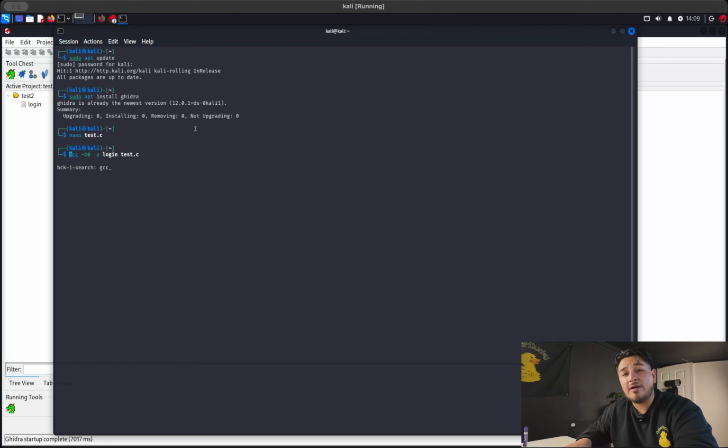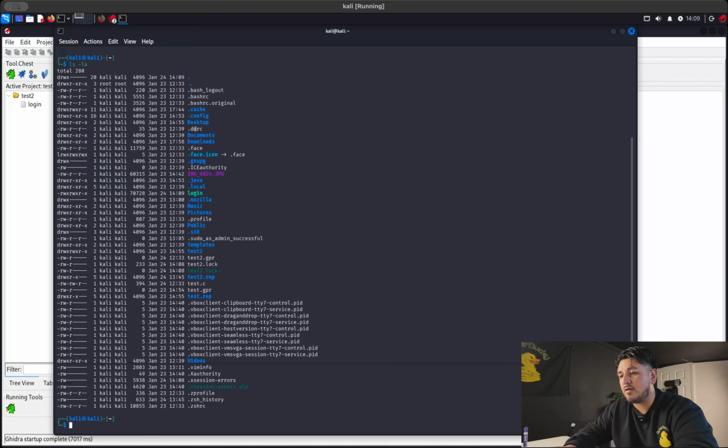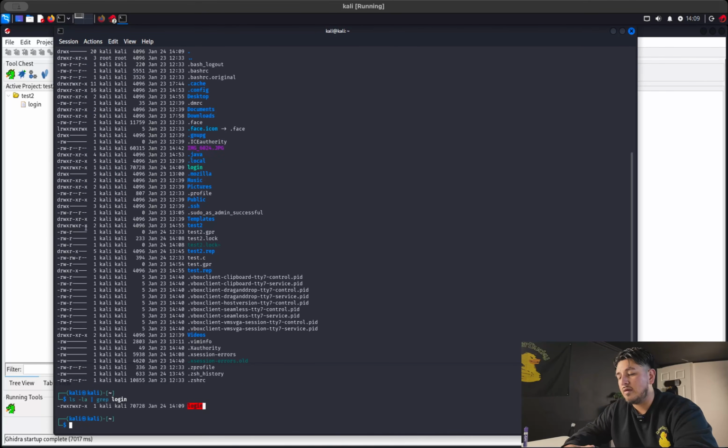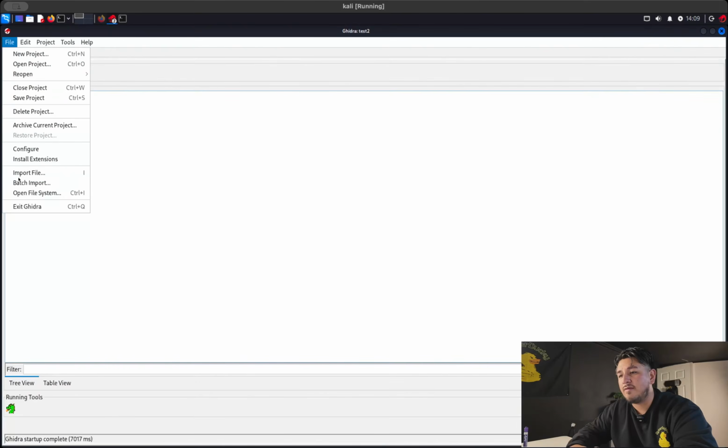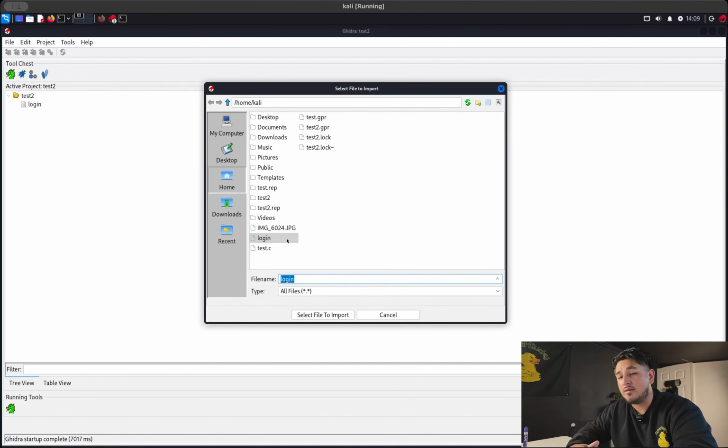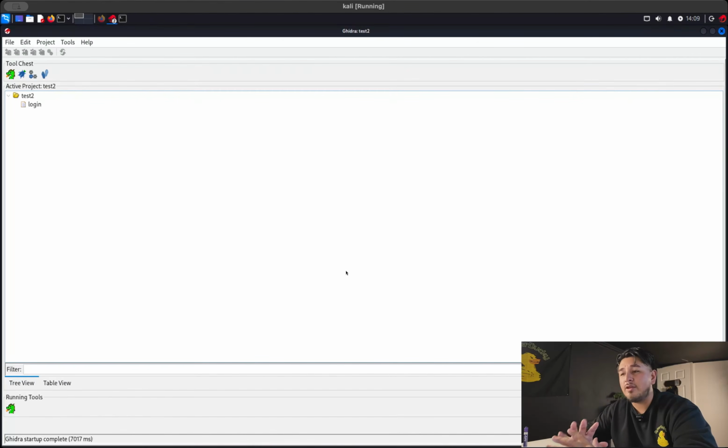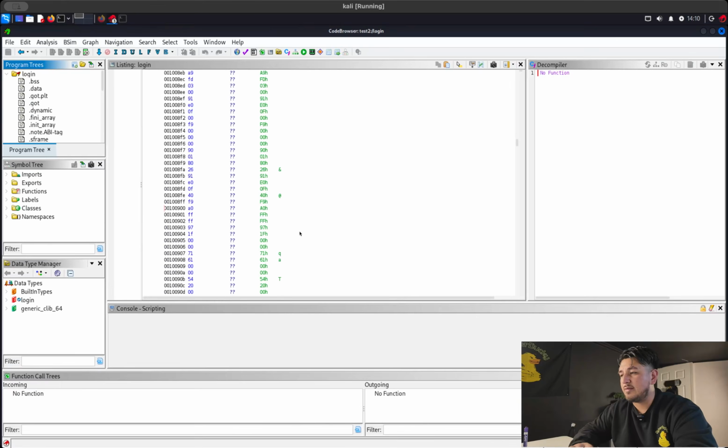You're going to want to compile this, make it into an executable. I'll call it login. There you go. You should have a file named login here. Here you go. And now you go to here, File, and you're going to want to import your login.exe file. Once you have that open, go ahead and double click login, and it'll look something like this. Now, don't close your laptop.